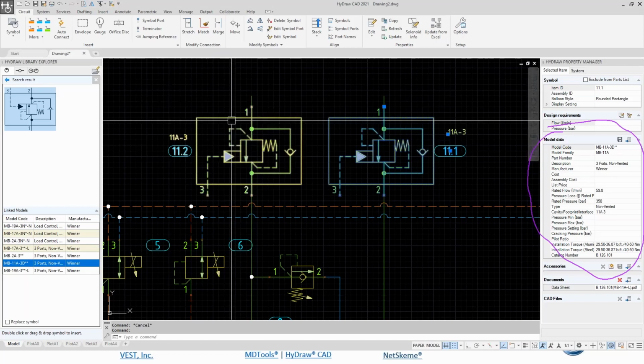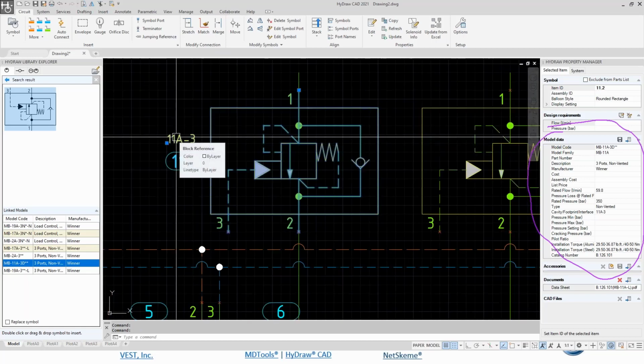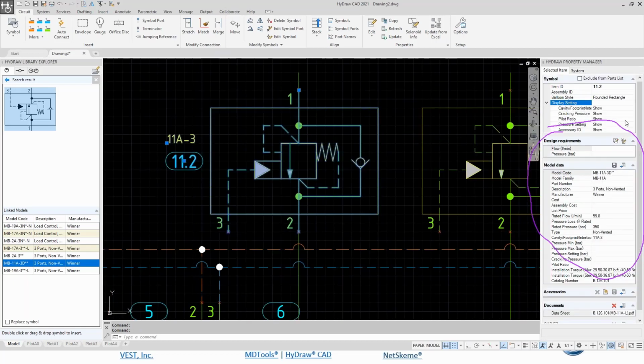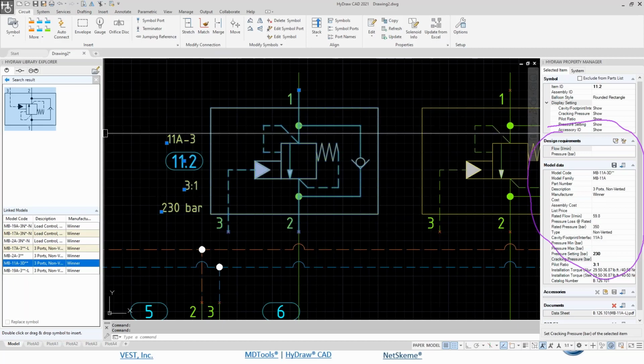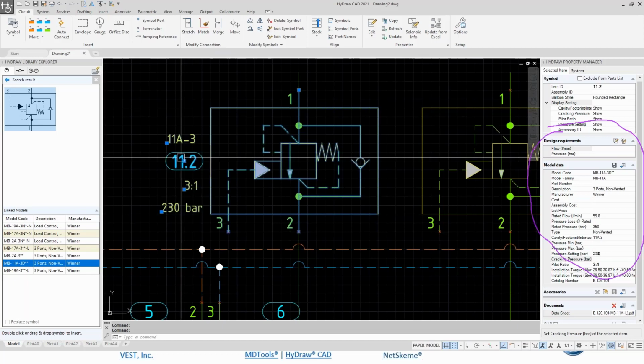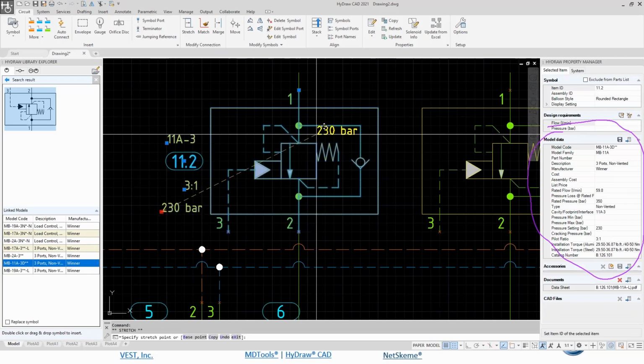In addition, HyDraw is also listing the cavity name, and it has the possibility to display more information like a pilot ratio. Let's say that the pilot ratio is 3:1. And then also the pressure settings, we want 230 bar pressure setting. As you see, we have the possibility to display several pieces of information for each component in the drawing.